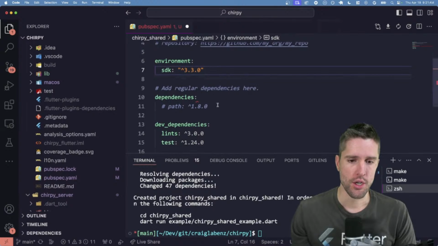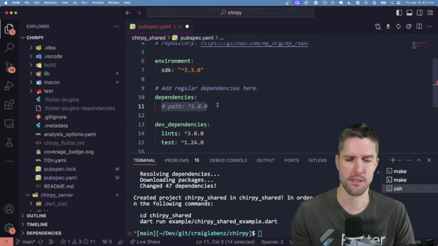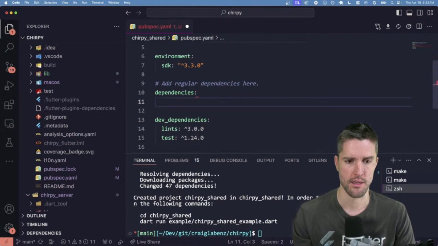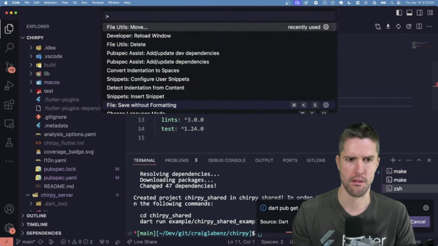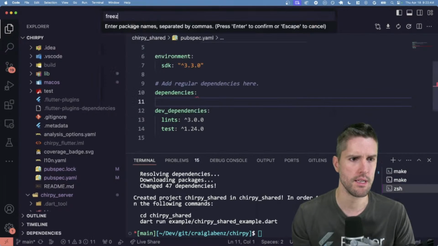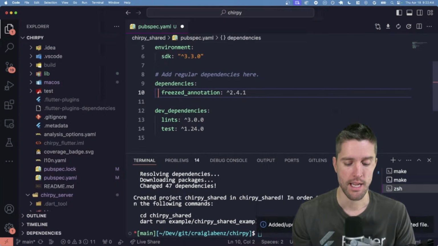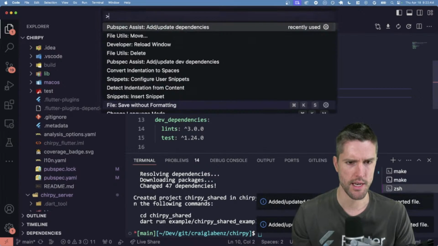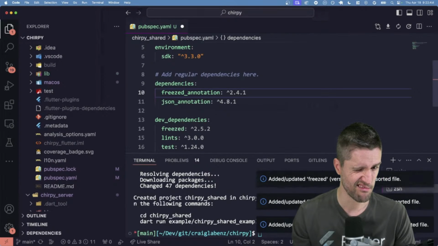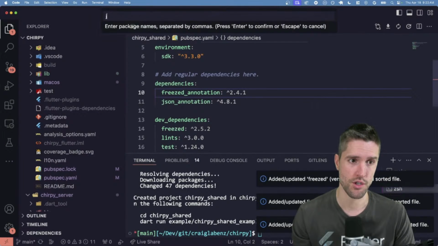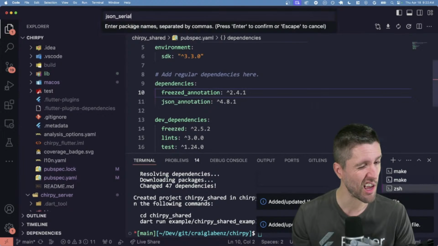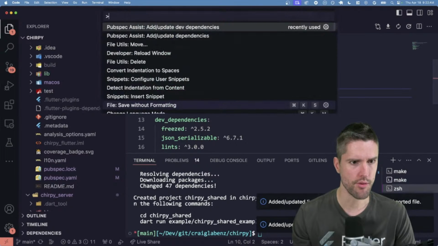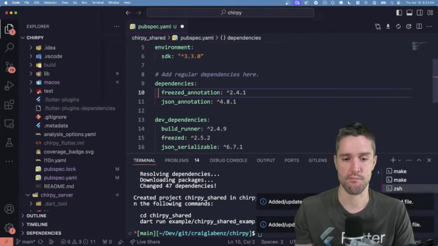Okay, Chirpy Shared, looking good. I know I'm going to do the whole class generation dance. So I'll add to this a dependency of freezed annotation, and then another dependency of JSON annotation, and then a dev dependency of freezed, and a dev dependency of JSON serializable. Nope, that's not how you spell serializable. Serializable. And lastly, build runner. Okay.